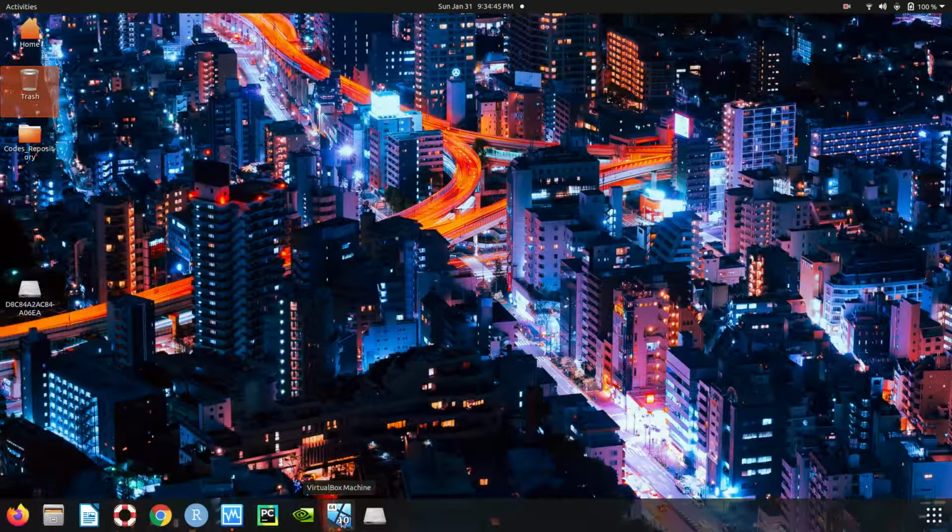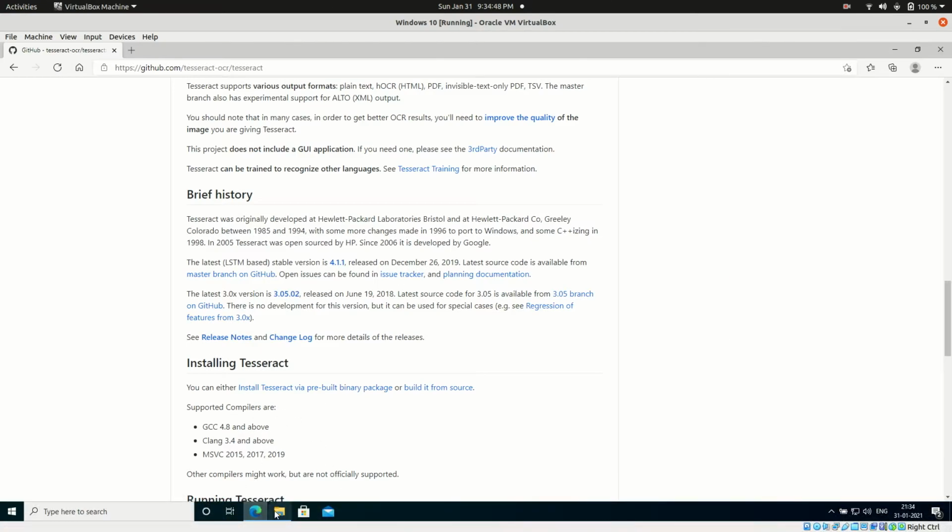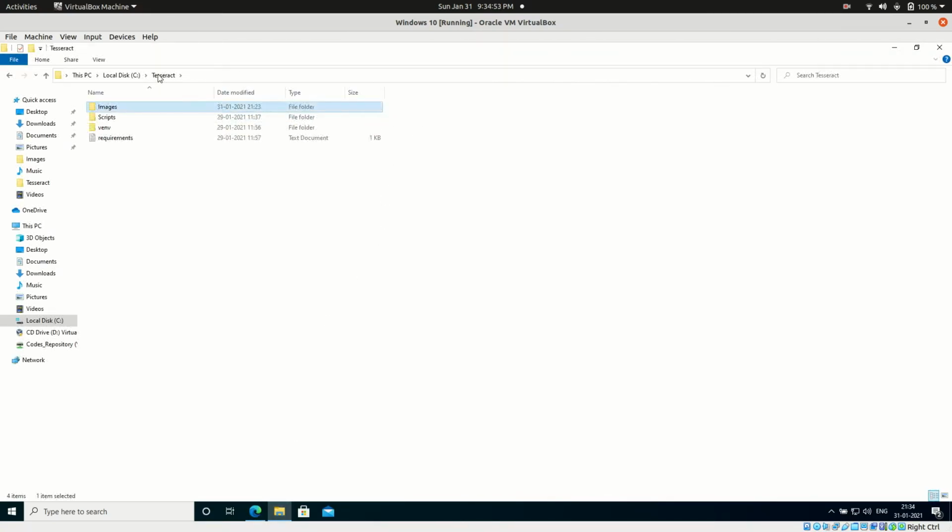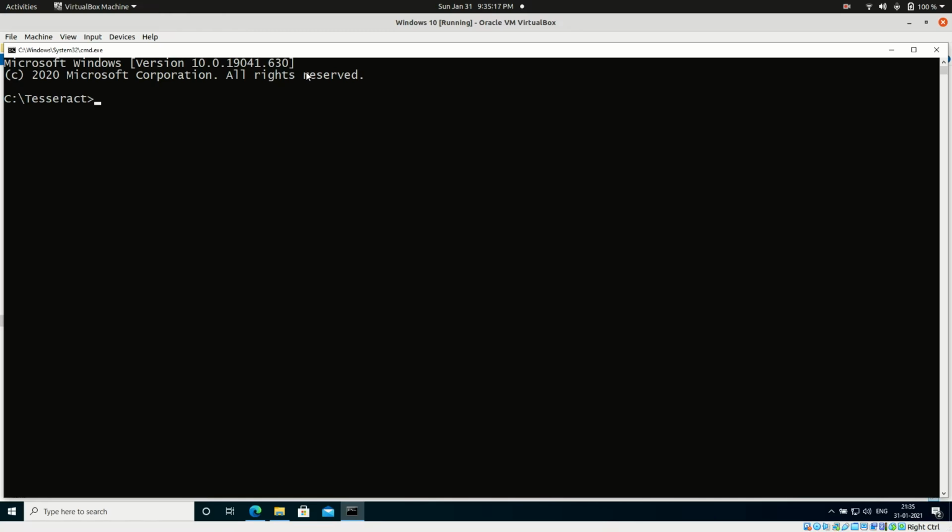Now I will move to my virtual machine. Okay, over here, this is my folder where I have put my script and virtual environment. I have already created a virtual environment over here. So I will open command prompt from here. Once it's open, I will activate the virtual environment. Once I have activated it, I will install the required packages which I have mentioned in my requirements.txt file. So pip install -r requirements.txt.